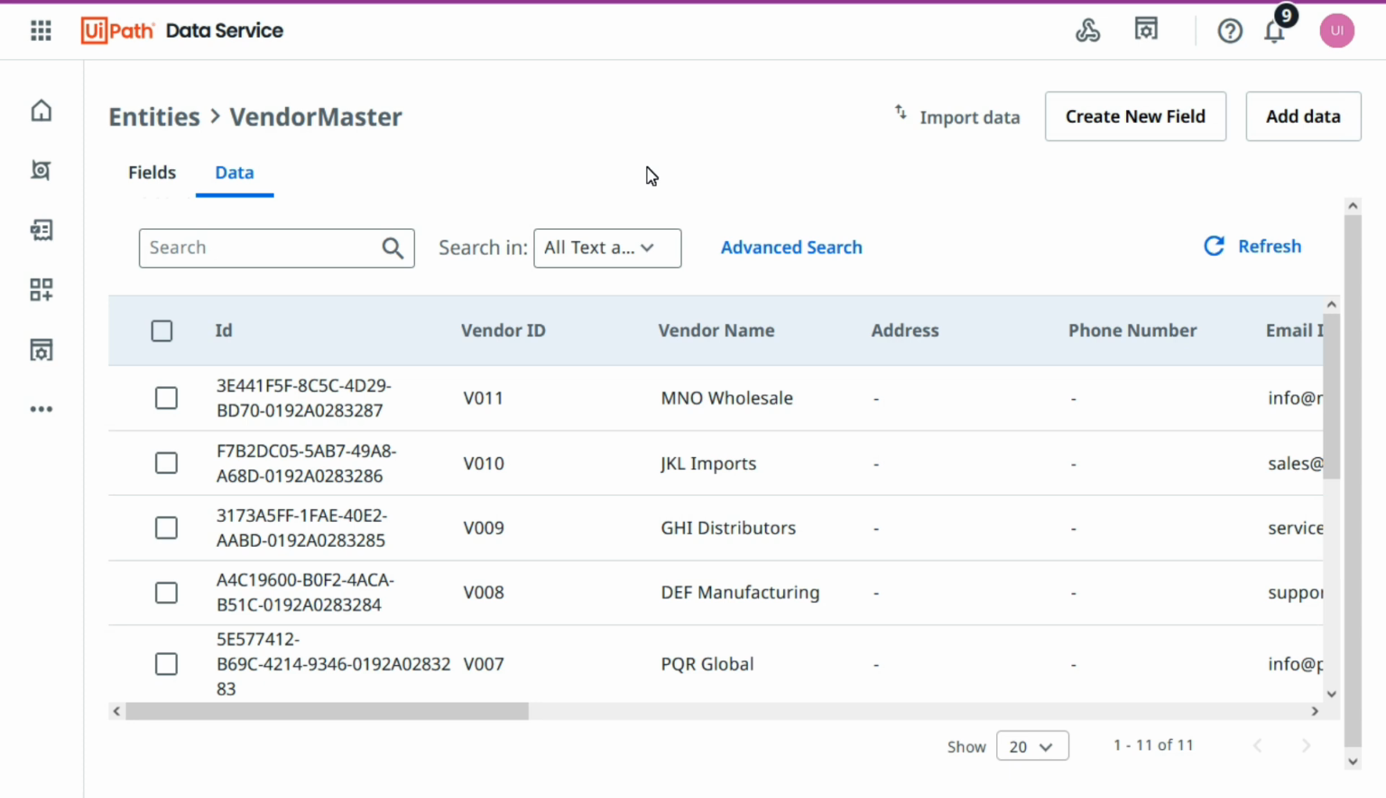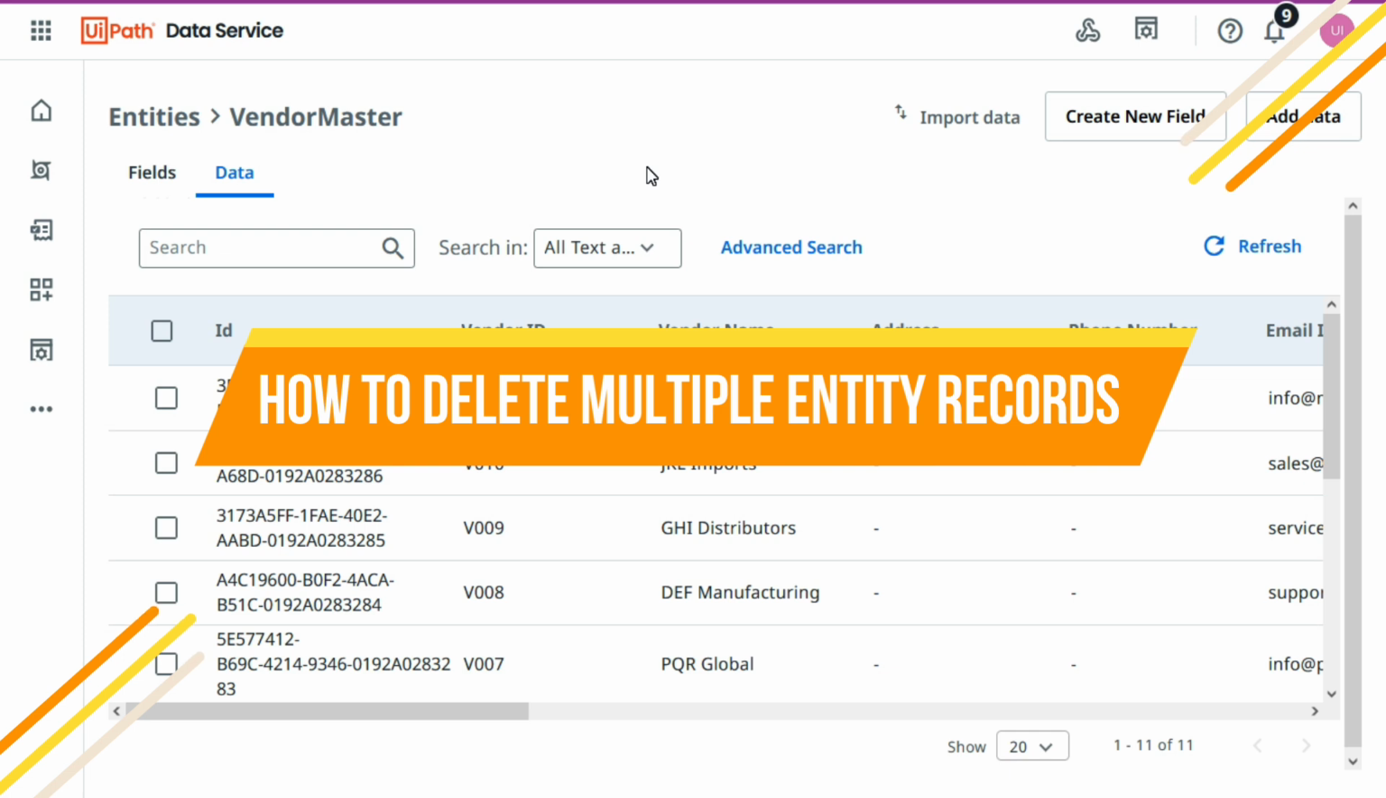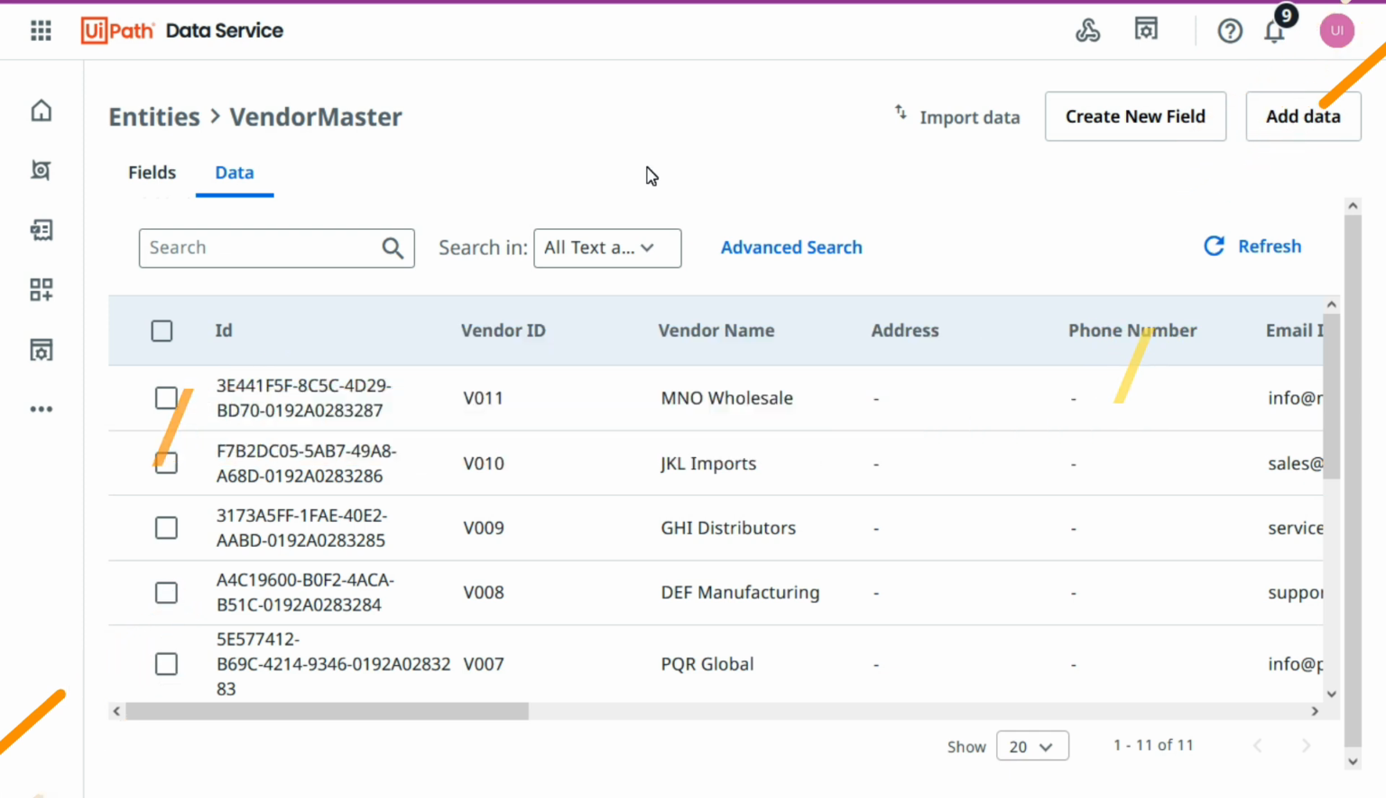In our last video, you learned how to use the delete entity records activity in UiPath. You learned how to delete the records from the entity. In this video, I am going to show you how to delete multiple records in UiPath using the delete entity records activity and using the delete multiple entity records activity. So I will be showing two activities here.